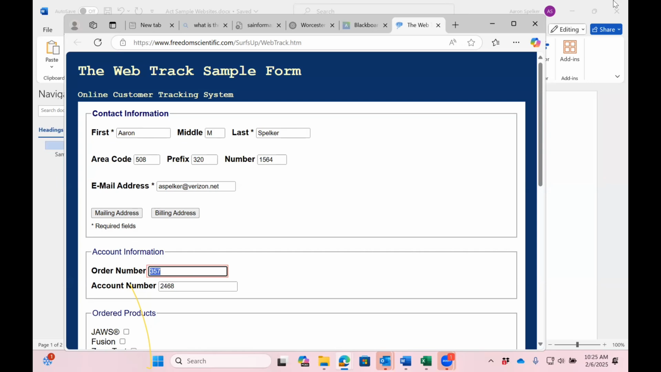And I knew that because it said order number, which is the label. It said edit, which is the form field. It said 356, which is the value. And it said type in text, which means I could type over it if I want, but I'm not going to because that's the right answer. So I don't want to make any changes. I'll just press tab to move on.